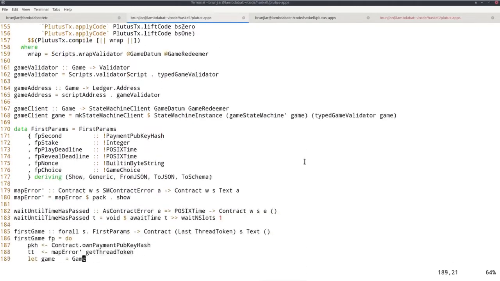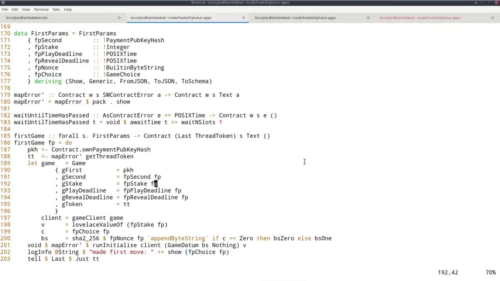And now the client can be used to interact with the state machine from off-chain code. First parameters are exactly the same. There's one small nuisance, that these state machine contracts that the state machine module provides, they have a specific constraint on the error type. And one error type that works is SM contract error.